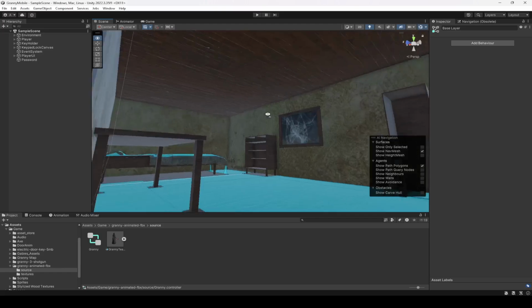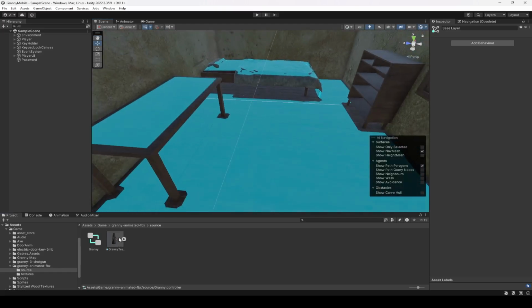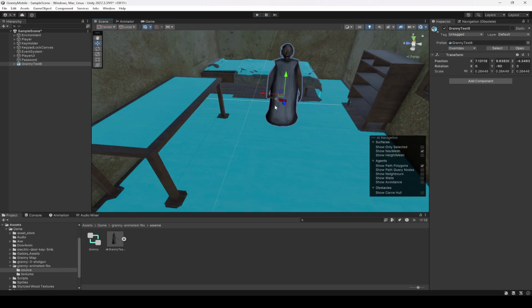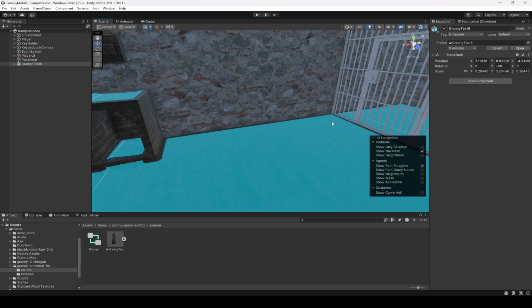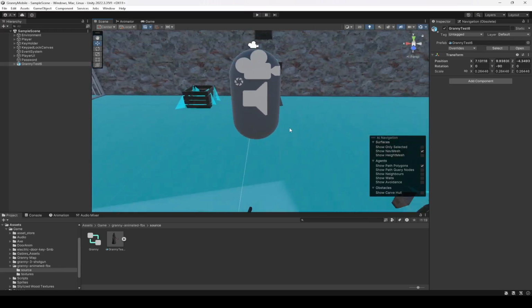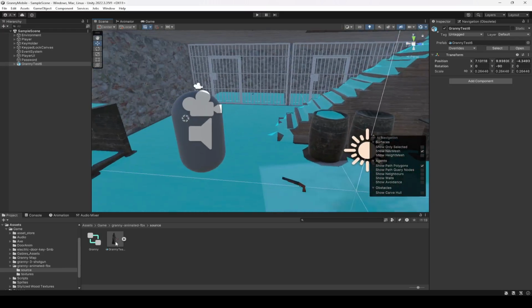Now right here let's drag and drop this granny character, and to this granny character, what we're gonna do is we actually need to size this granny character with our player. Here is our player character. If we drag and drop the granny, as you can see, the height of the granny and character is pretty much the same, so I think we are good to go.